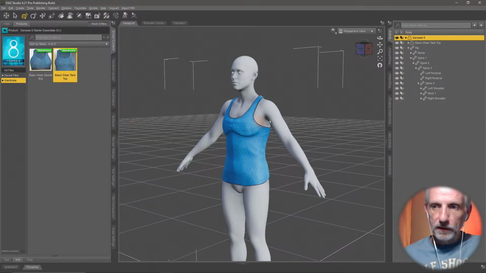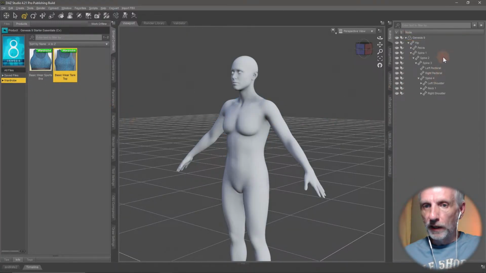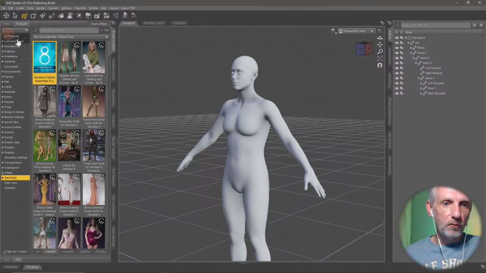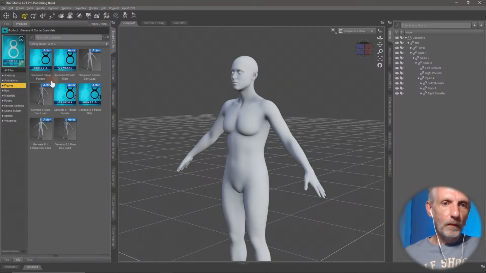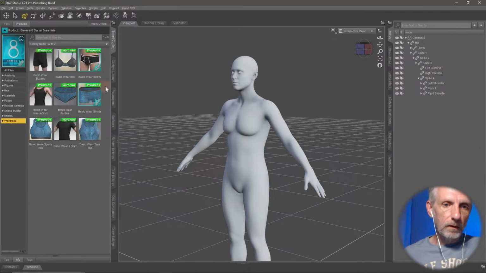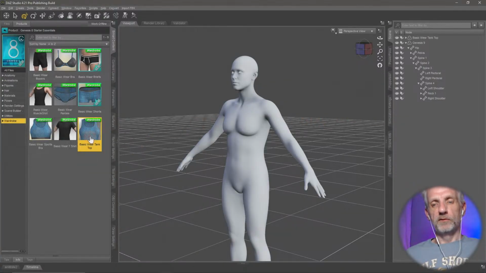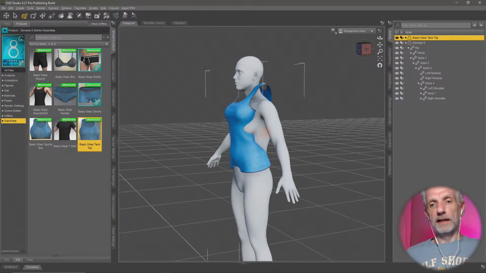Was I in the right thing? I think I didn't want to do that. I think I was in the wrong section here. Don't select the figure, just load in the item of clothing. So we want it to look like this, basically.